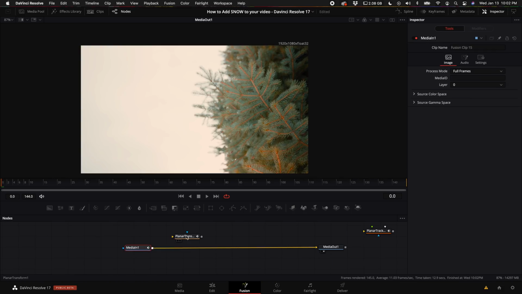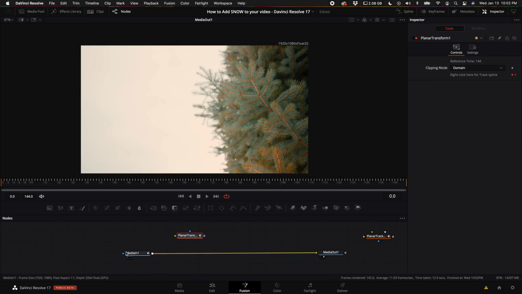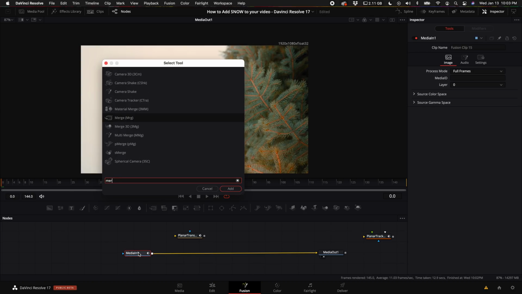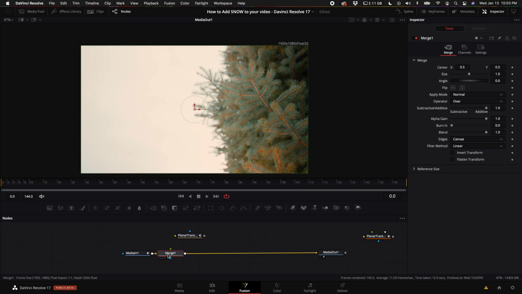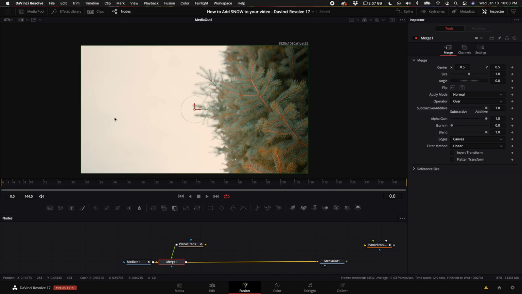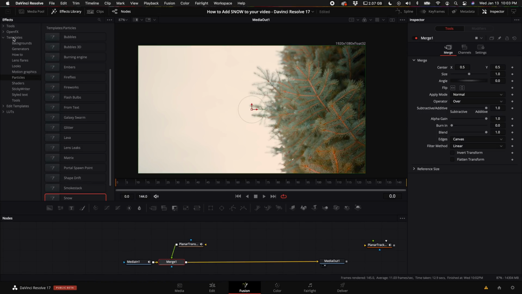Okay, so now once we've created our planar transform, we want to select the median one and hold down shift and press spacebar and type in merge. Then what we want to do is connect our planar transform to the merge. Next, we want to come up to our effects library and come back down under templates and select particles and add the snow again.